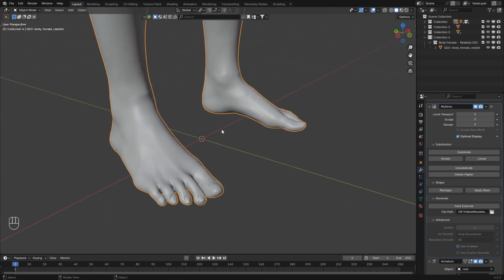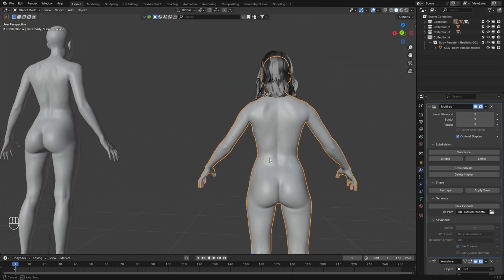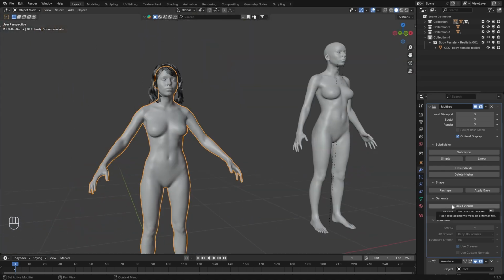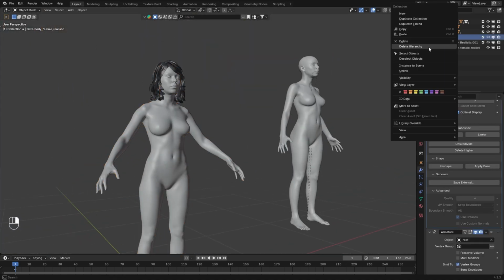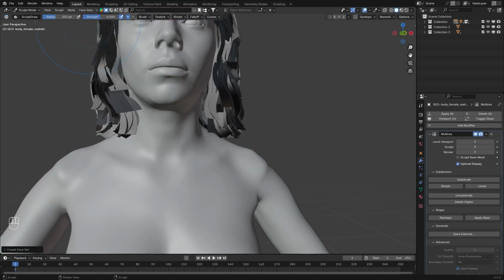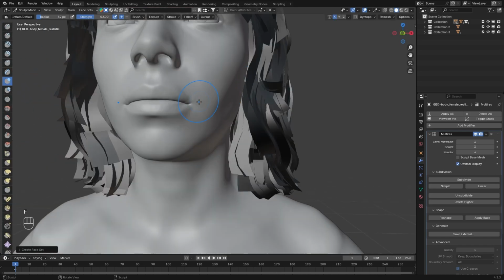Error possibilities, known issues, and possible uses you can find down below in the description. You can click on Pack External. Now you can get rid of the other mesh and you can continue your sculpting. I hope it helped and see you next time.